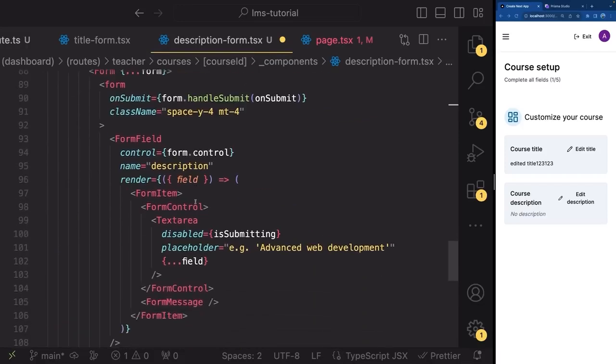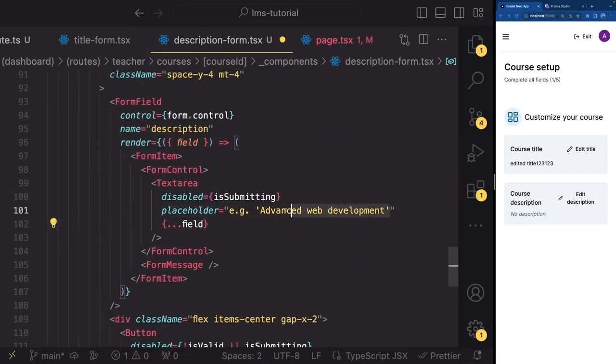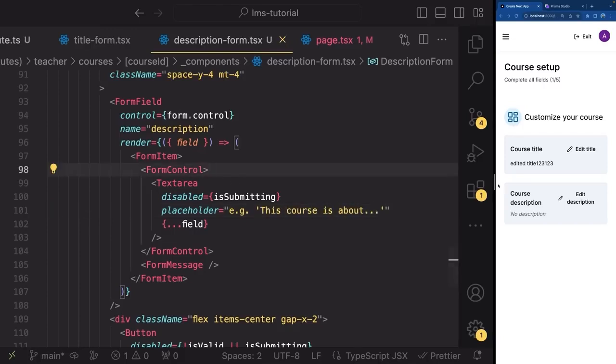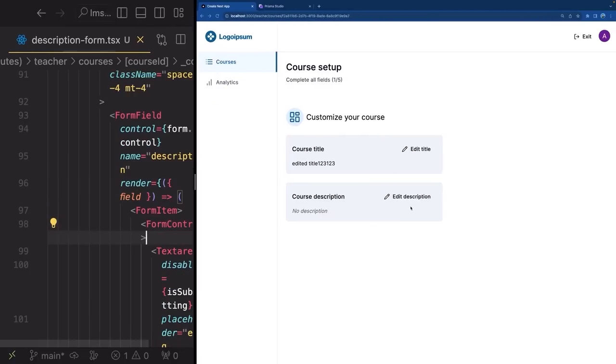And let's change this placeholder so it makes a bit more sense. So instead of this, it's going to say e.g. This course is about 3 dots, like that. And I think this should already be working pretty well.